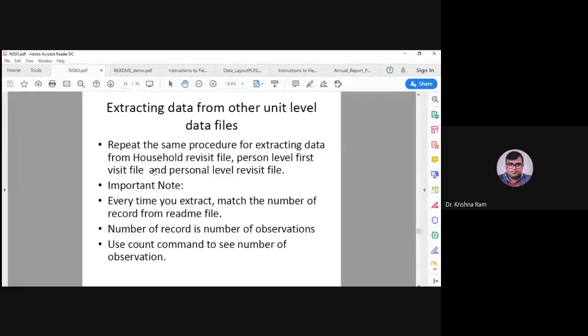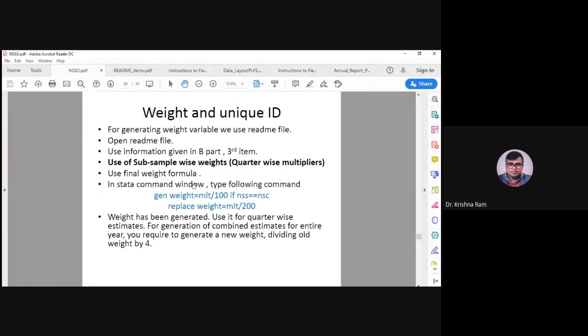moving on to the presentations. This one is for extracting data files from other unit level data files. The next one is weight and unique ID. So weight is the multiplier. Since this is a sample data set, if you use this data set without considering the weight or multiplier, we'll get sample statistics. And you use weight, or we can say multiplier, to make our sample statistics correspond to the population statistics. And this is the formula for generating weight. We'll talk about this when we actually generate weight.